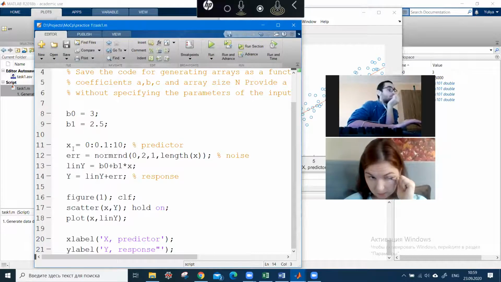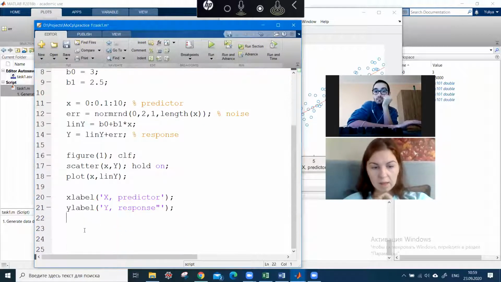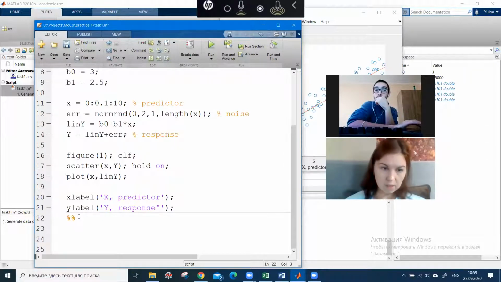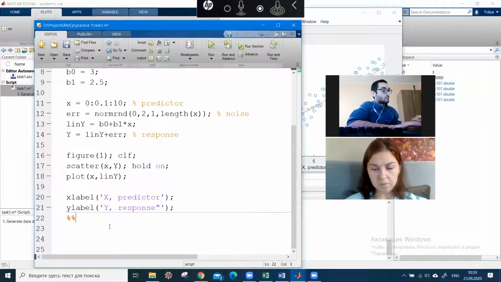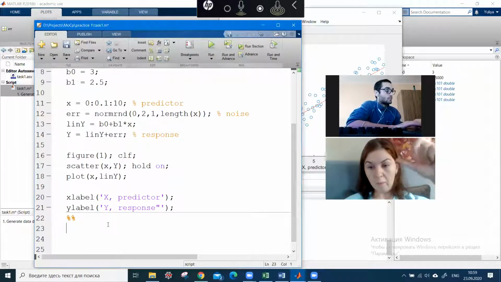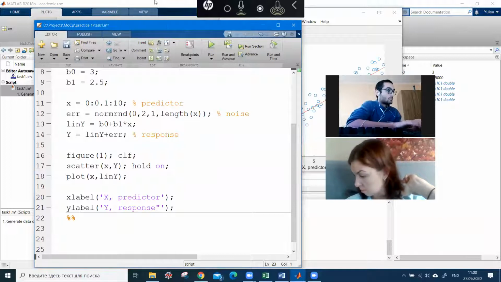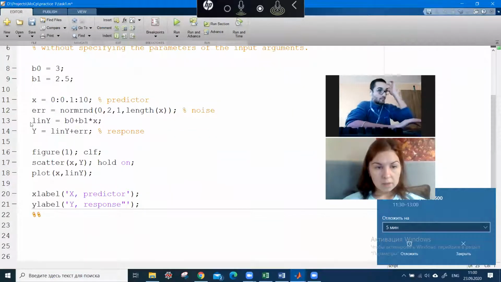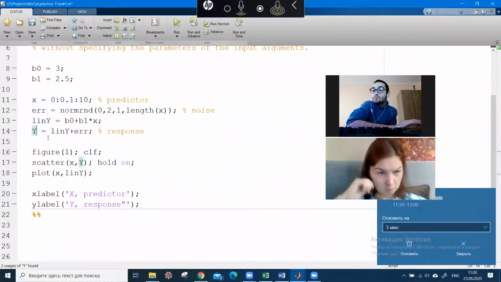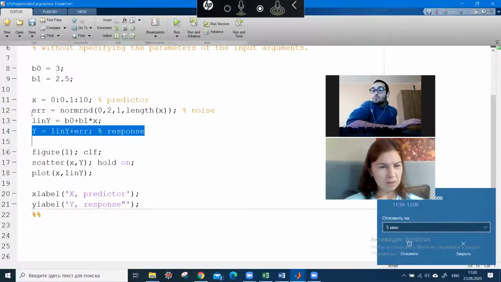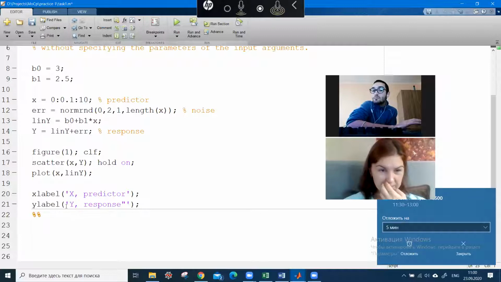Yes. And also let's create quadratic dependence between data. It will be the second part. Let's create a new section. You may use $% and it divides your script into parts, and you may run them independently. So let's create, we may copy this part actually.